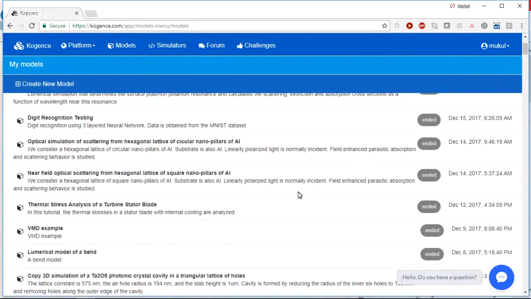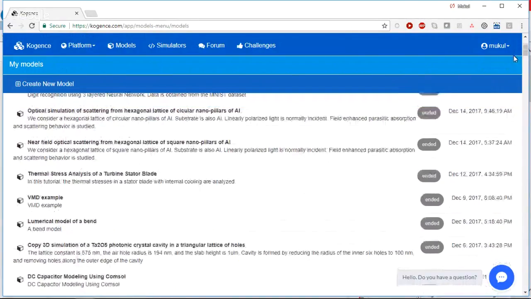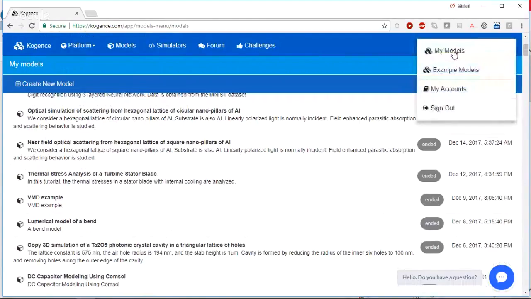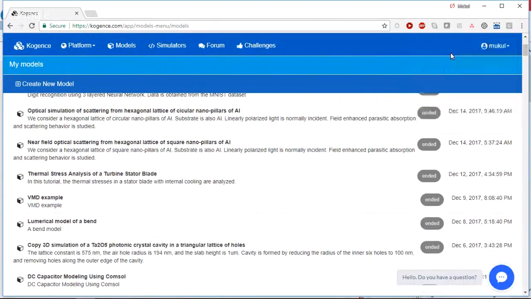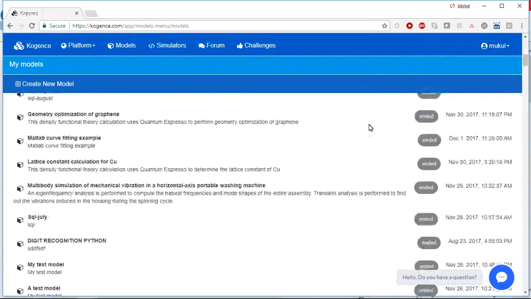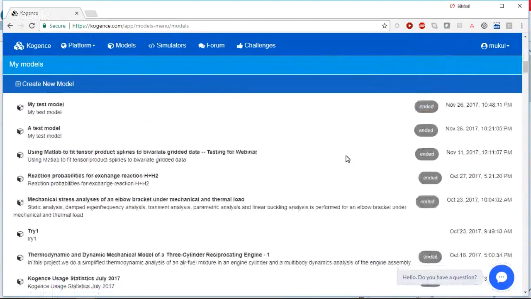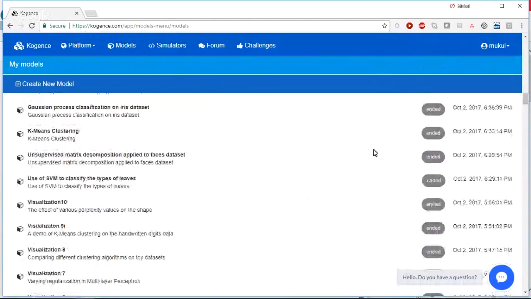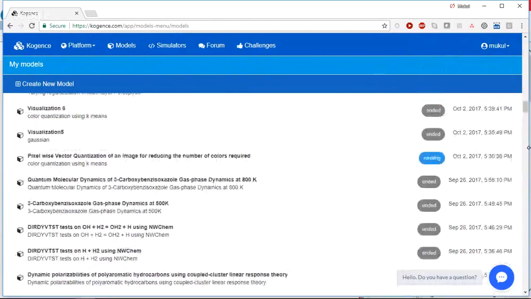So you come back to this place: if you click on your avatar on the top right, and then go to My Models, you see all the models that you have created, and you see the state of your models in the right-hand column. You can see which models are running. This is the model we executed, vector quantization one, and it's running. You can click on this one to get back to the running model.